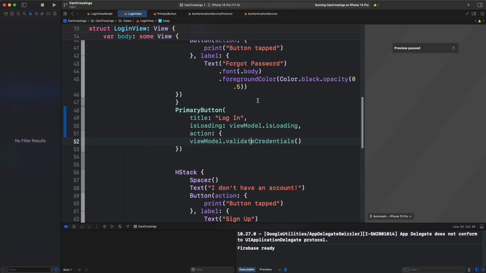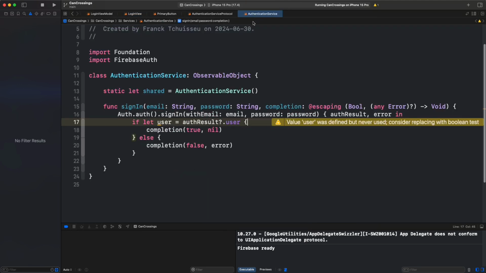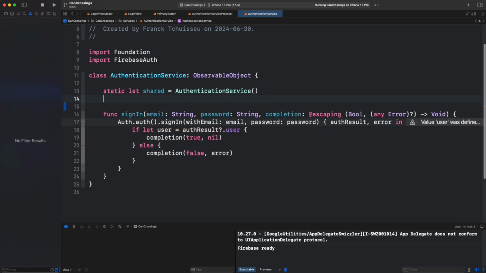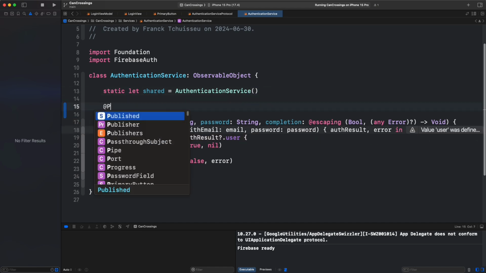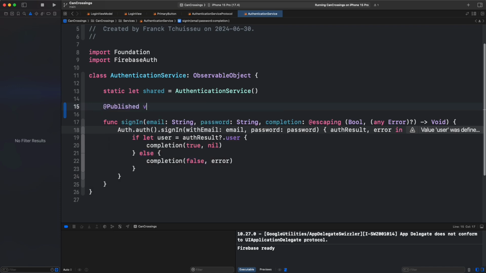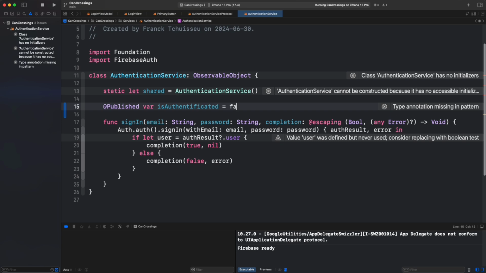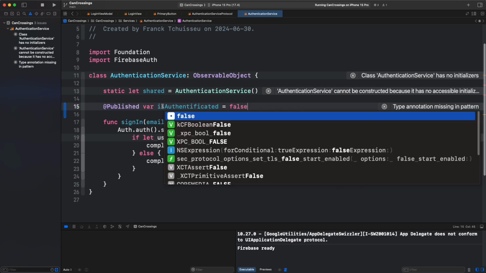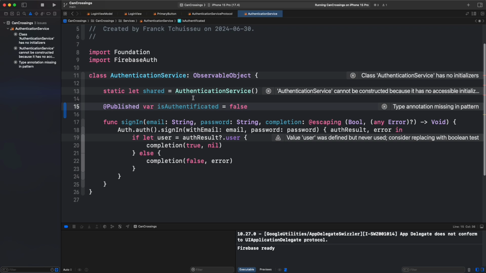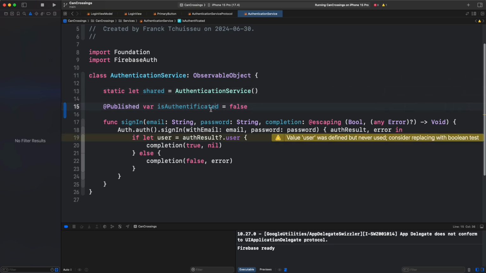Now that we have this, the next thing we want to do is go back inside this authentication service. Here we want to create a published variable. It's going to be published, and we will call it isAuthenticated, and we initialize this to false. This boolean will simply help us check whether our user is authenticated or not.